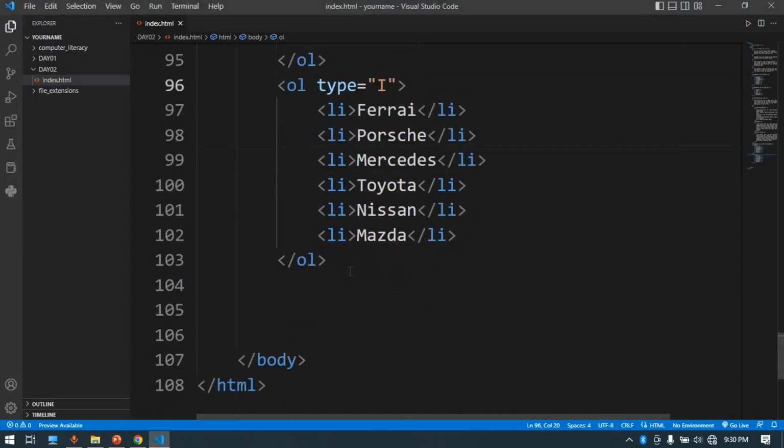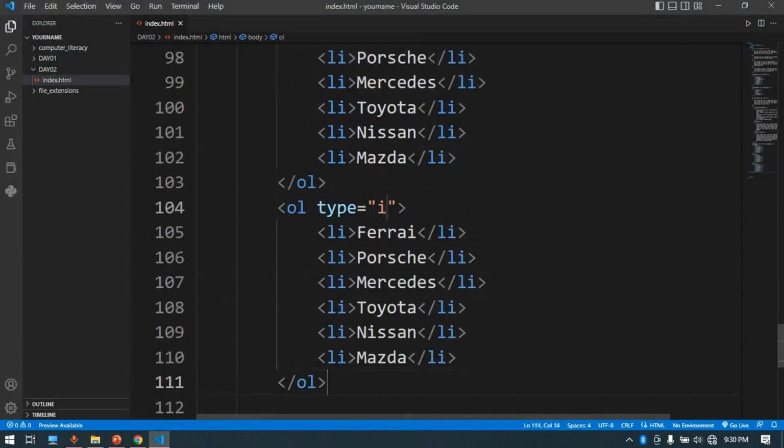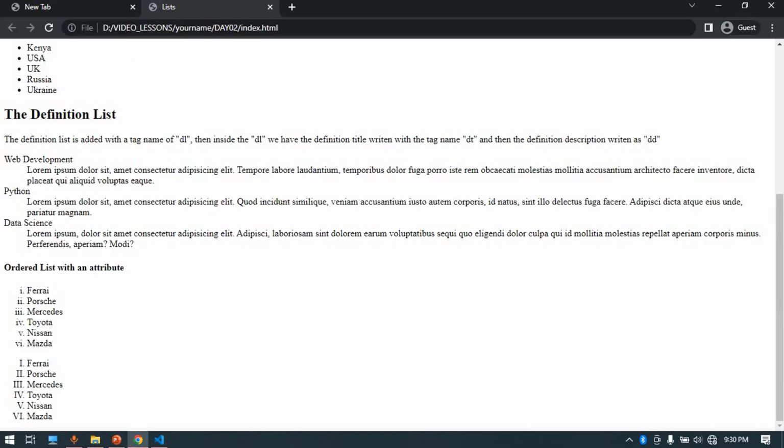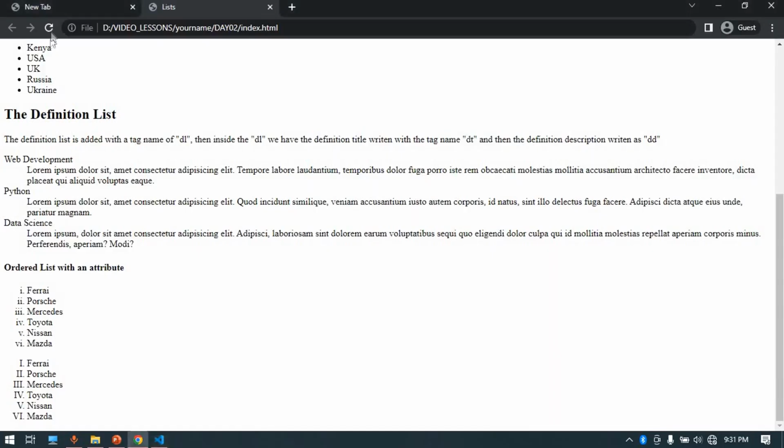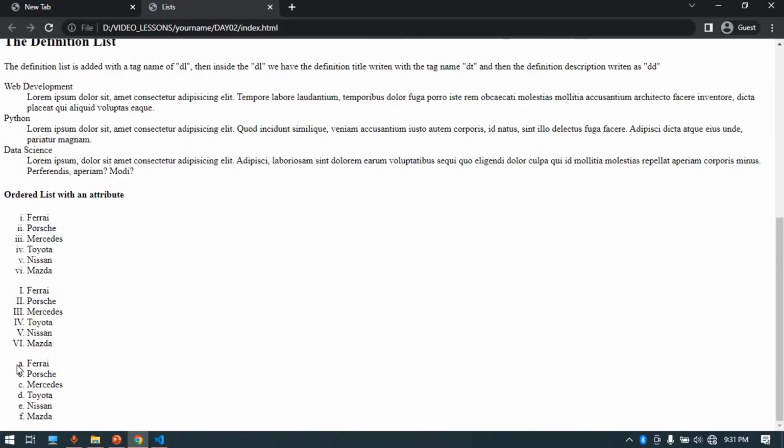Let's paste another one down here because it's already in the clipboard. We've copied, we can just paste it again. So let's use an A here. See what happens. Is it saved? Okay, it has. So A numbers with alphabets, small letters.